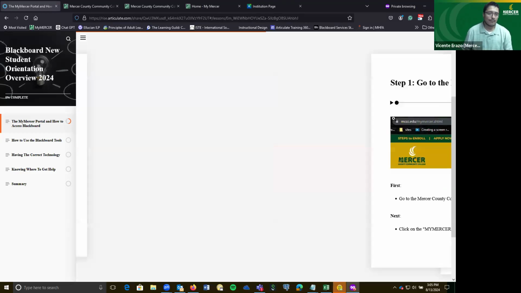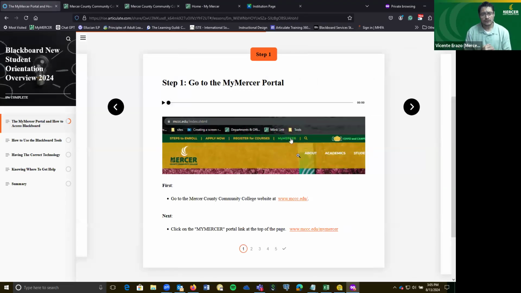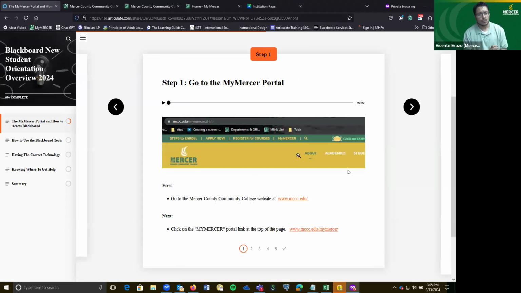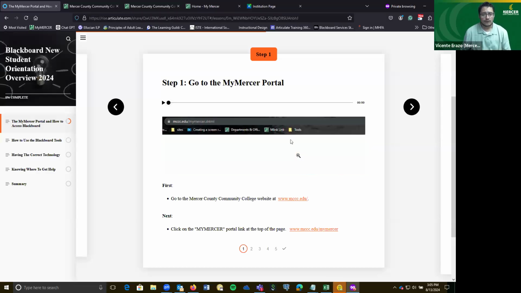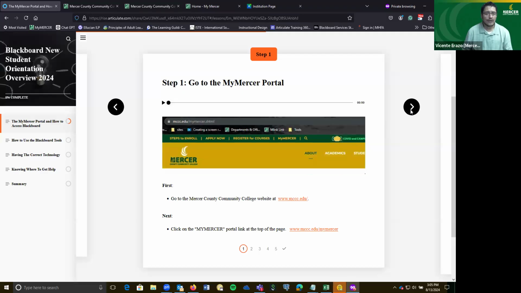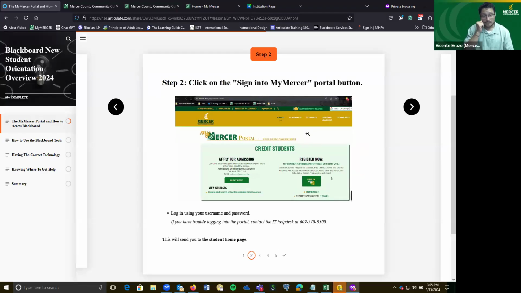Now, to access Blackboard, first you're going to need to log in to your student portal. So on the college's main website, mccc.edu, on the top left, there's a link called My Mercer. If you click on that link, that's going to take you to a login page. Once you're on the login page, under Register Now, you click on that sign in button and you're going to enter your username. Now, your username should be your student email.